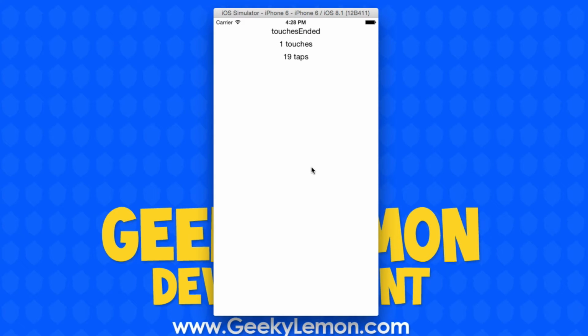I can also simulate having a secondary touch on the screen, or a secondary finger pressing it, by simply holding Alt down on the keypad. And if I click now, you can see it registers that there are two touches on the screen, and we can again simulate moving and we can click and count up all the taps. So that's what we're going to be creating today.